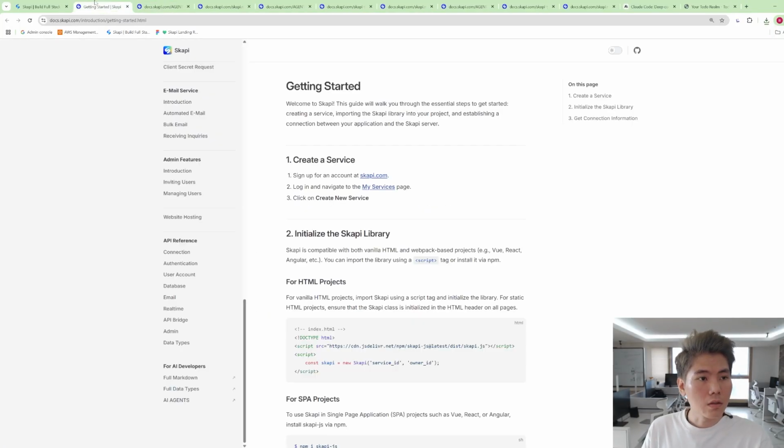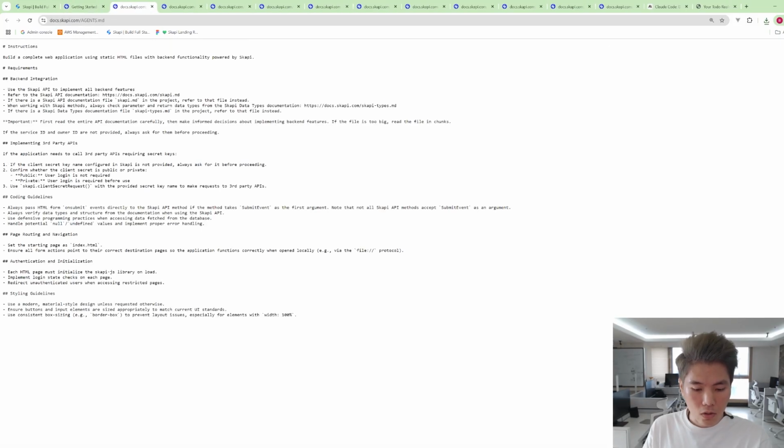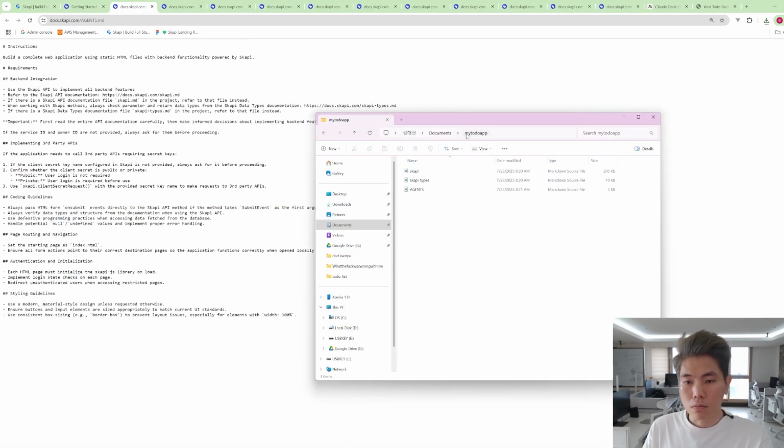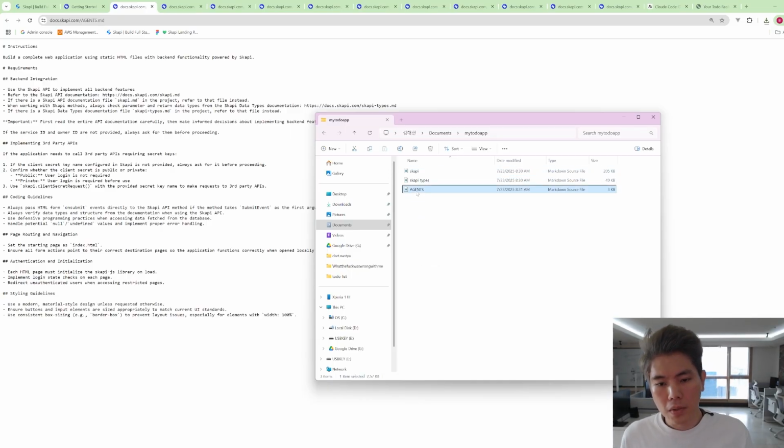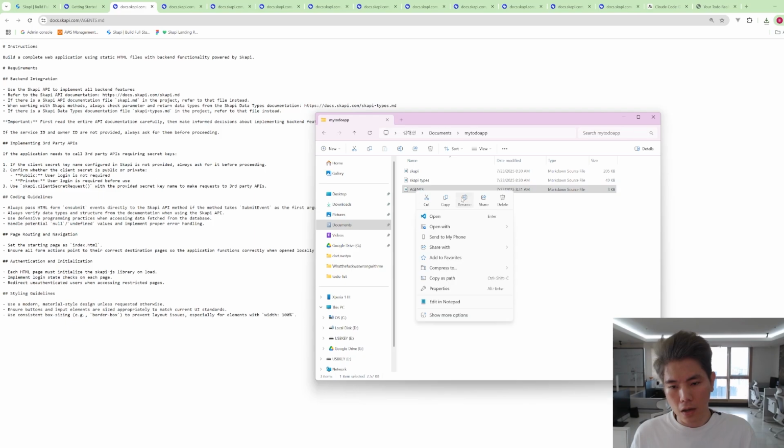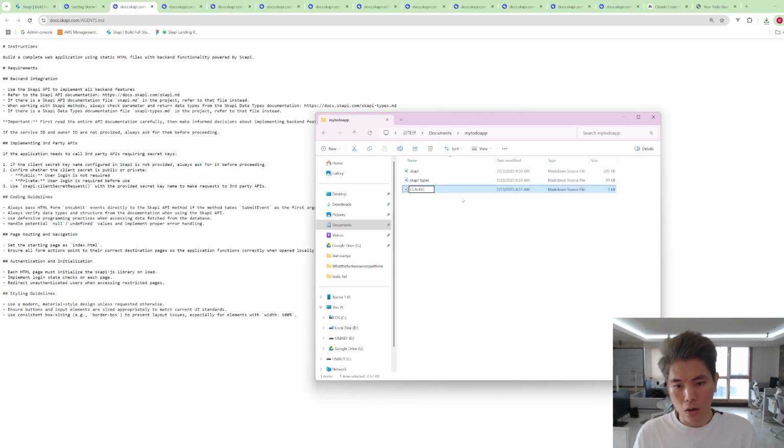Okay, so I have downloaded each of these markdown files into my to-do app folder. And I'm going to rename this agents.md file into claude.md.